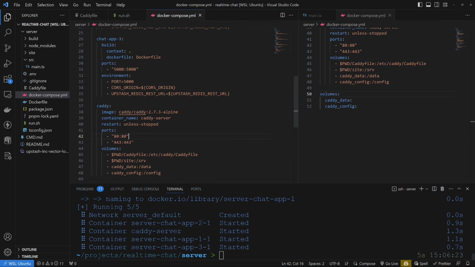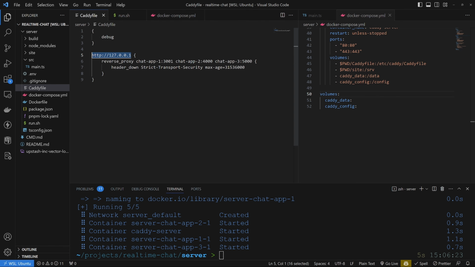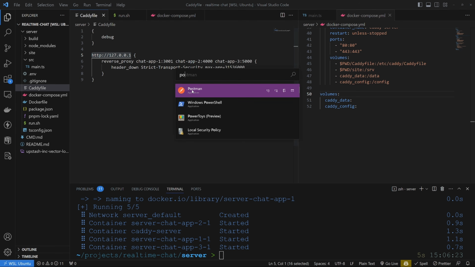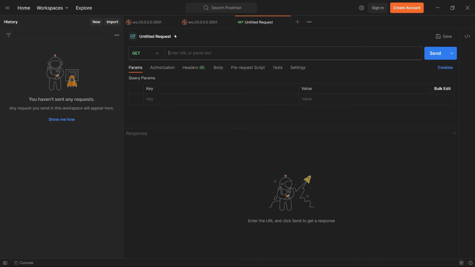Okay, so we can test this out. If we go over to our Caddyfile and we copy this URL here and then open up Postman, now we can make a new HTTP request to this endpoint here. Make sure you don't have an S. We don't have a certificate for this URL. And we want to send this to /healthcheck.